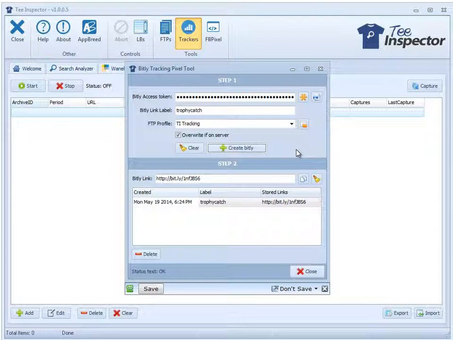What happened was T-Inspector uploaded a pixel to my FTP account in that tracking folder. It went over to my Bitly account, created a Bitly link for me, and then gave me the link. Now here's my Bitly link. It also stores all your Bitly links in this little thing down here. You can see when it was created, what the label was, and the link. You can go in here and click on it, and all the links will show up in here.